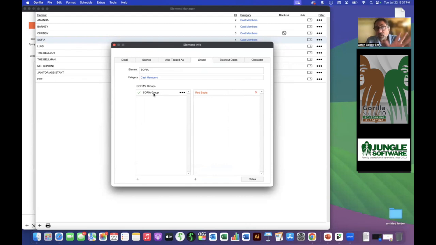Now I could call this Sophia Red Boots or Sophia Cowboy or Cowgirl if I want, right? Which I should, because I can do another group that says Sophia Fancy Schmancy Dress and then add Cinderella shoes to that. You see what I'm saying? So let's say Sophia now has red boots.